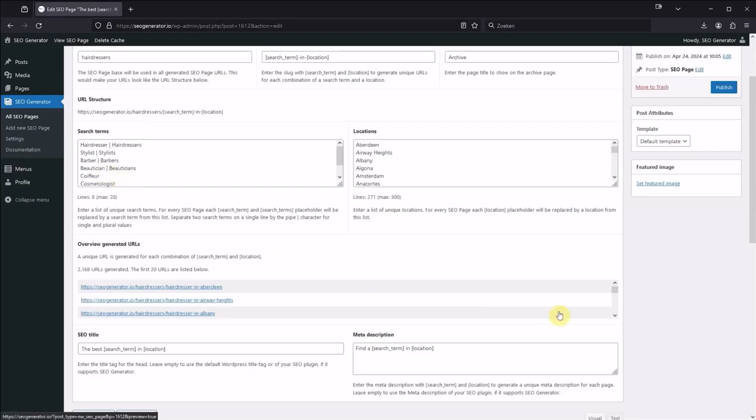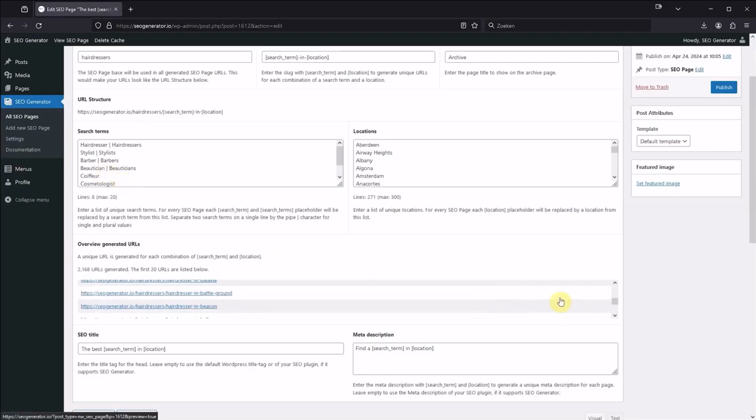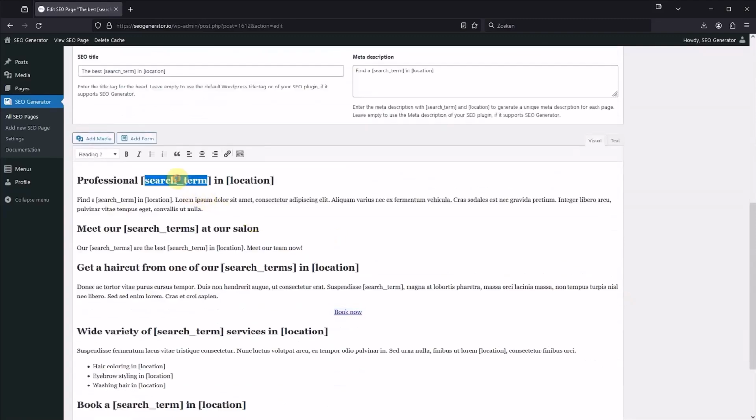We have different shortcodes for the single and plural forms: search term and search terms, and both are in square brackets. You can also use location and locations. The locations shortcode is not used in this example.